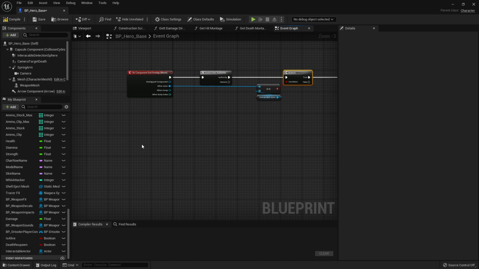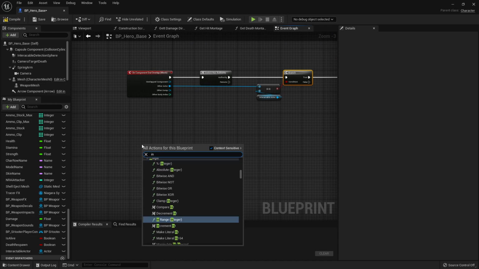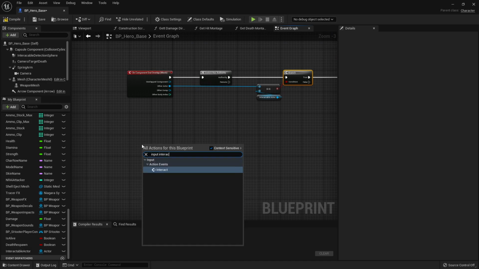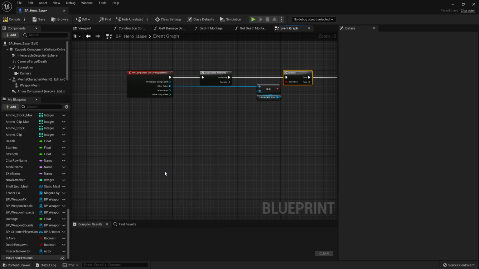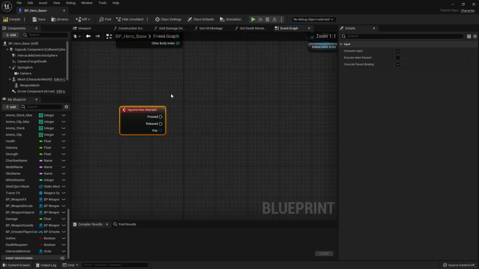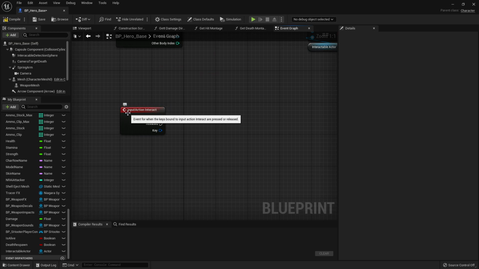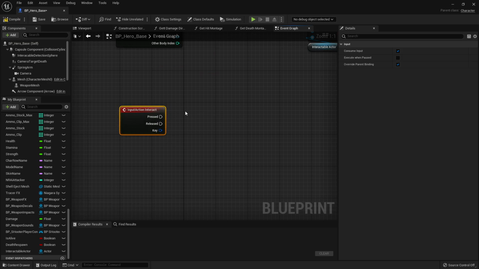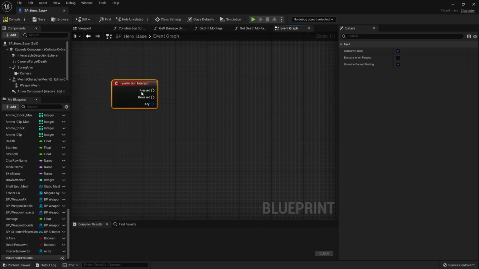Then we're going to grab our input event that we just created. So input interaction. So action event interact. And as I mentioned a little while ago, we want the server to interact with our actors. And this is an input event, so this will execute locally. The local player is the only one that has a keyboard. So we need to make sure that this will be replicated to the server.